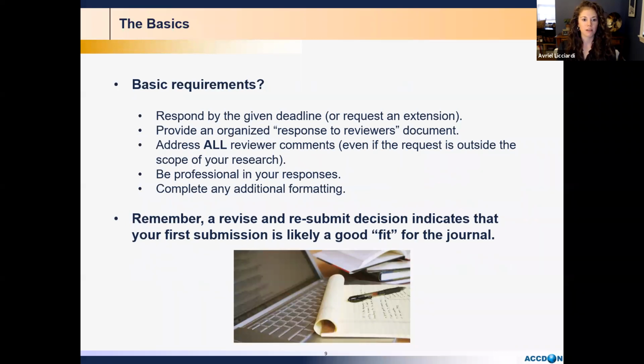So in terms of a checklist for what you should do when you get that response to reviewer's document, number one is you want to try to respond by the deadline given by the journal. And if you need more time, you can request an extension. You always need to provide an organized response to reviewer's document. And importantly, in that document, you need to address every single one of the reviewer comments. It is very important to not leave any comment unanswered. You, of course, want to be professional and polite in your responses.